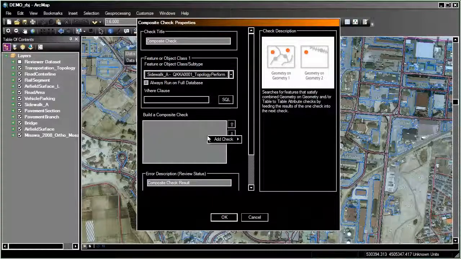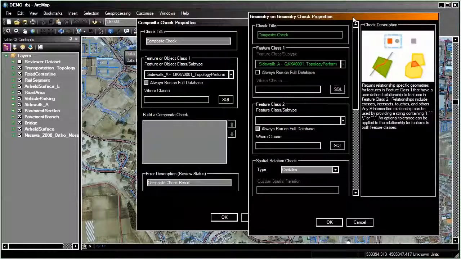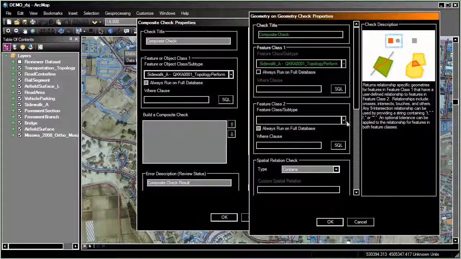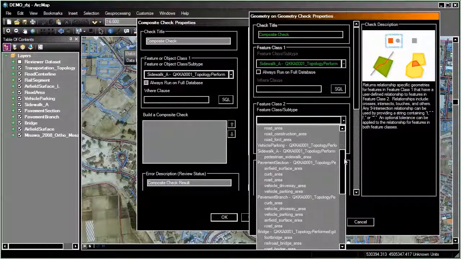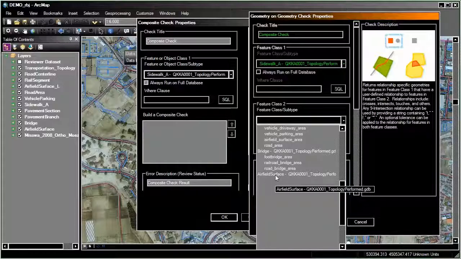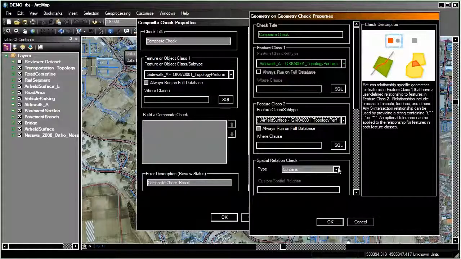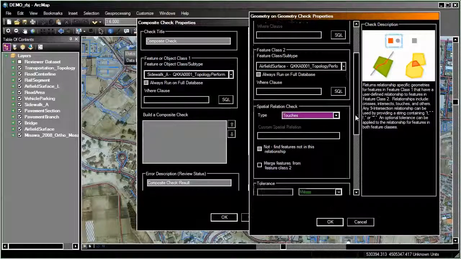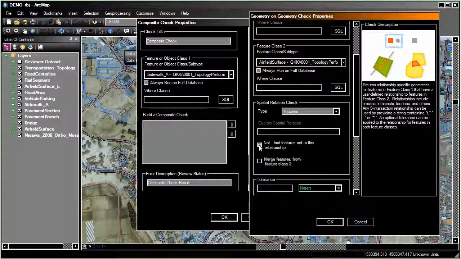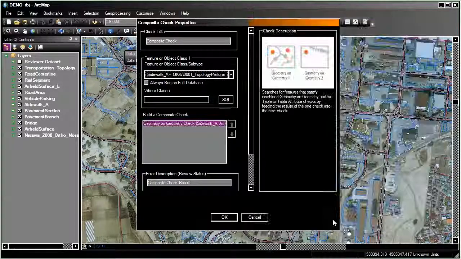And within this field down here under build a composite check, I'm going to add geometry check. And I'm interested in querying up whether a sidewalk actually touches an airfield surface area. So I'm going to click airfield surface area. Spatial relationship check touches. And I'm interested in those sidewalks that do not touch. So, find features not in this relationship.